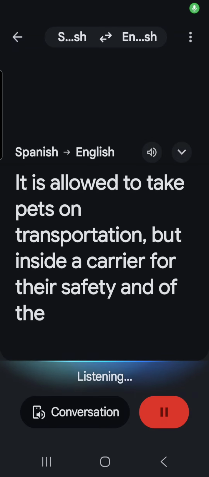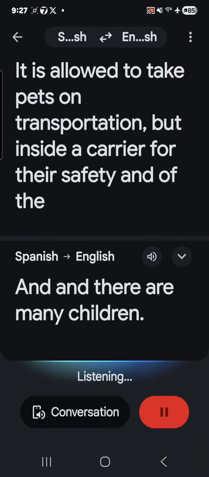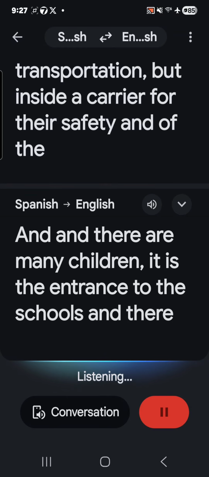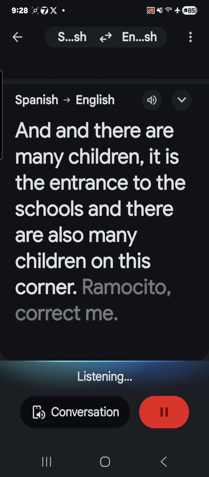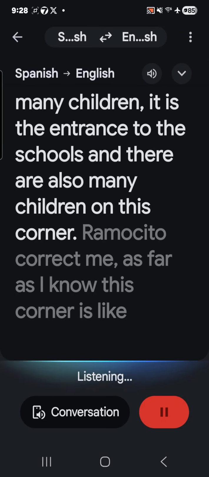Y hay muchos niños, es la entrada de las escuelas, y hay muchos niños también en esta esquina. Sí, Ramosito, corrígeme, según yo, esta esquina es como... Ahí viene la familia de los tres.